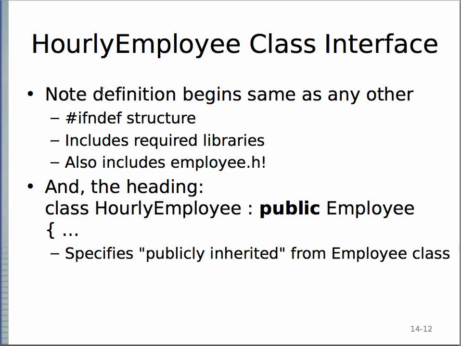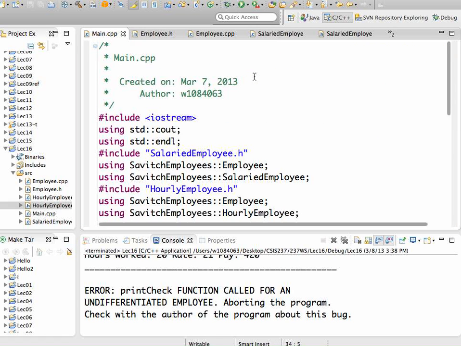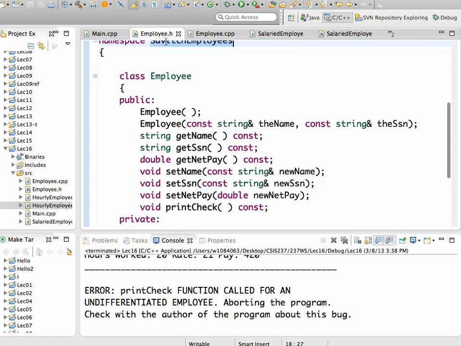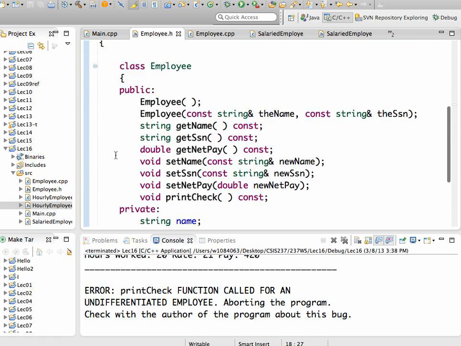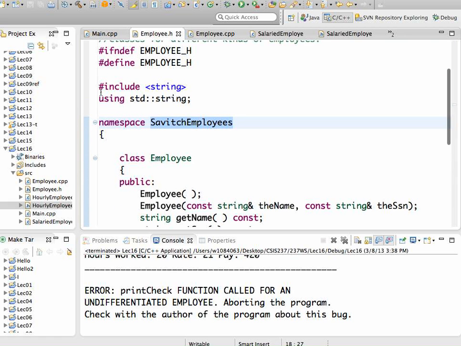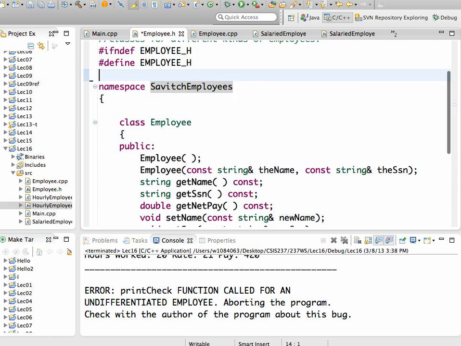Okay, so this definition in the .h file begins the same as any other definition. You have this pound ifndef, include required libraries. Now what I did was slightly different from the book. What I decided to do was I tried to avoid, so in, for example, employee.h, I do have one pound include. Oh, I need that. Actually, you know what, I'm pretty sure I can get away with not having this. So the book has this, and I guess I just did the same thing as the book.